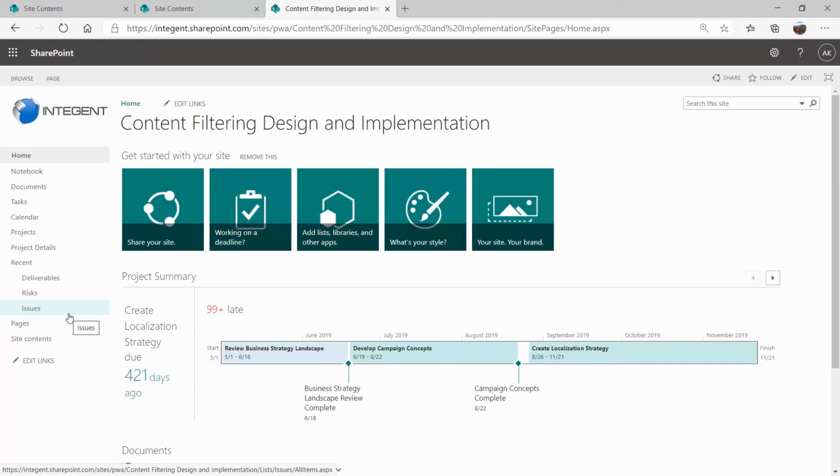Everybody who has access to Project Online, again, based on your permission set, will have a certain level of permissions on your project site.